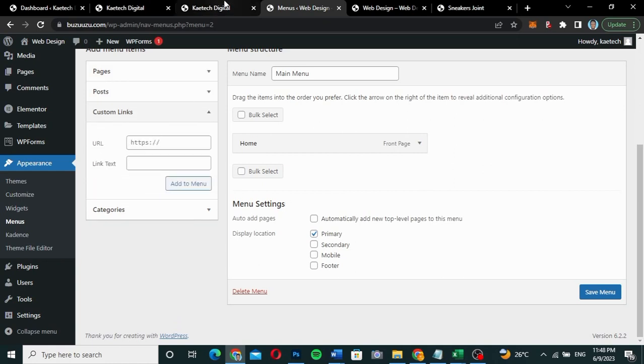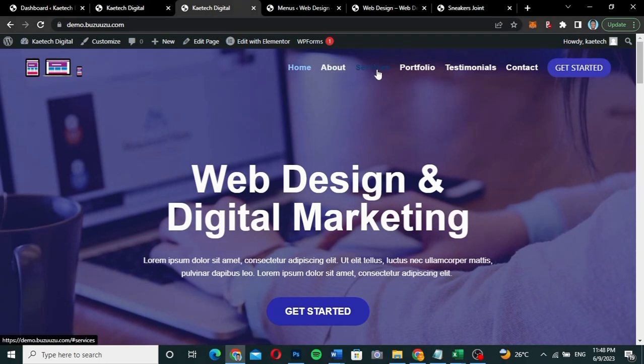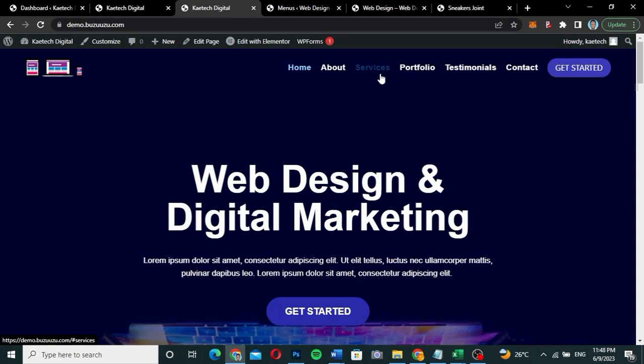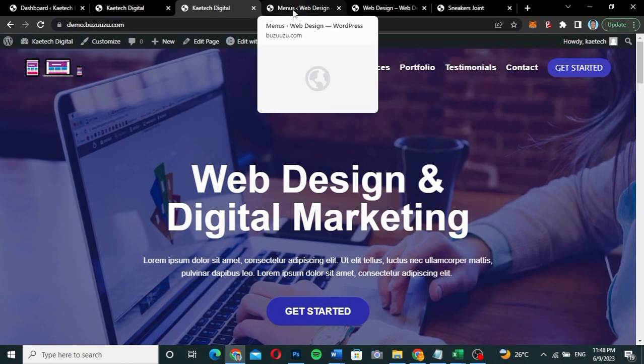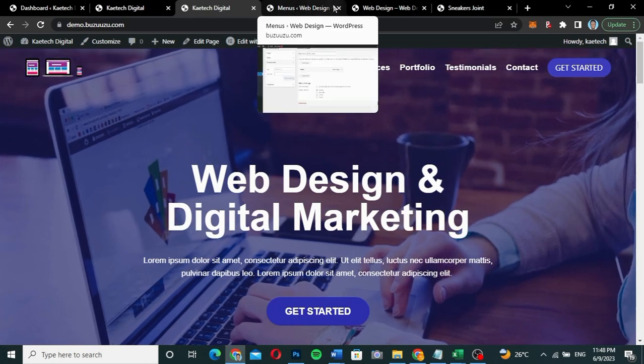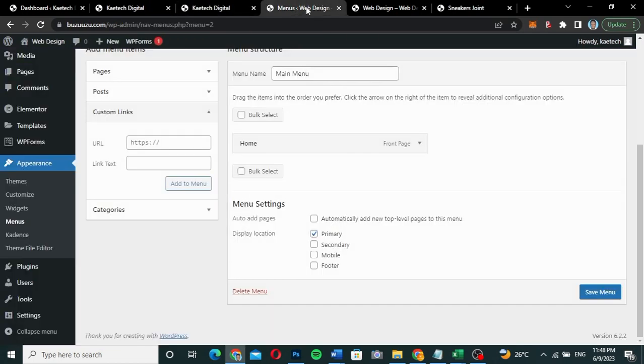Now we're going to set up all these links: about, services, portfolio, testimonial, and then contact. To do that, we will be going to the back end over here, and then we're going to give a pound sign for the URL for now, and then we will say about, and then we're going to add it.